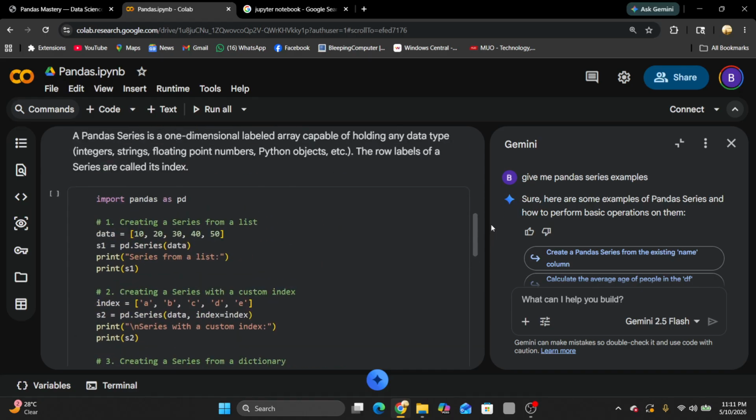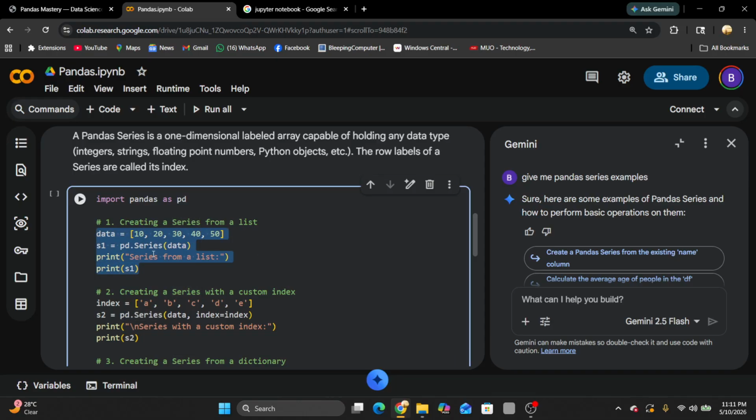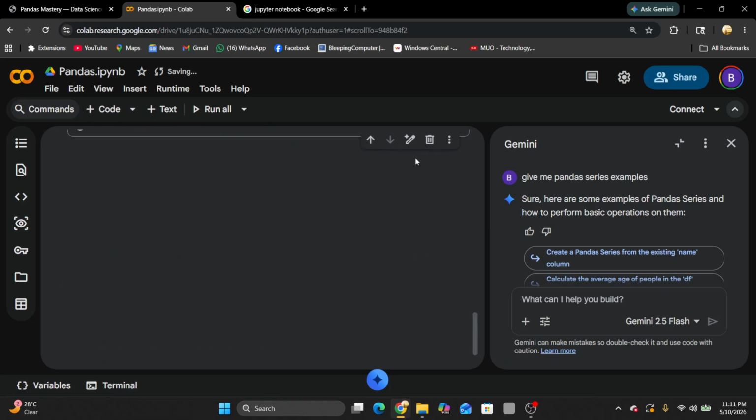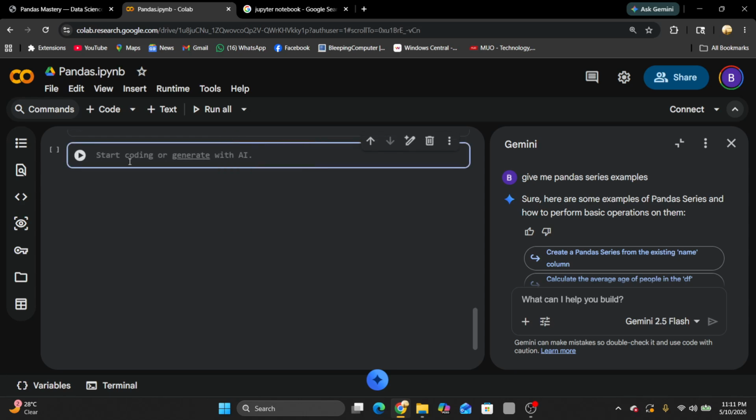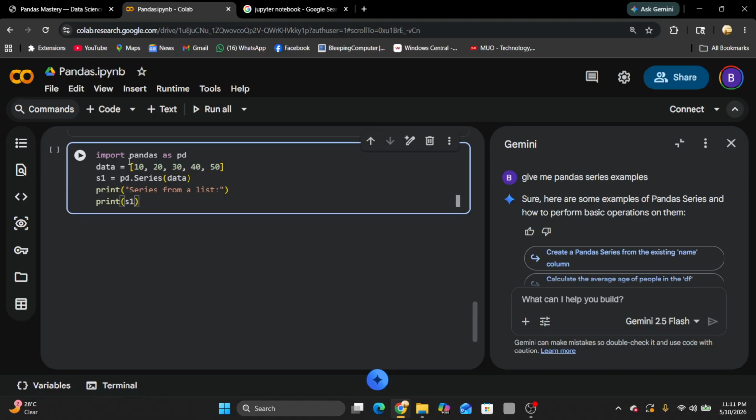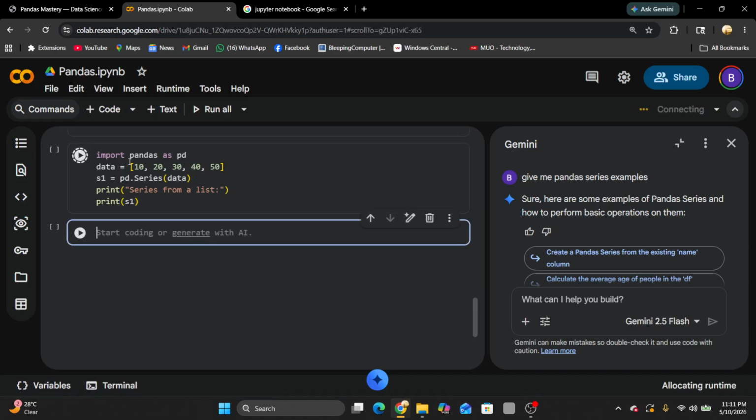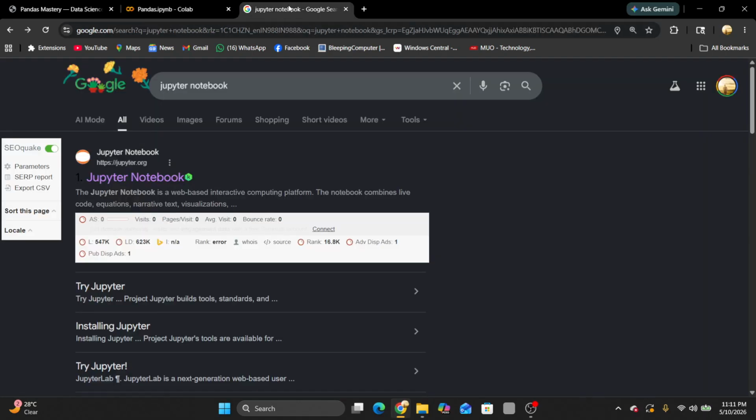Okay, so here you can see the simple pandas series examples. This is a data series, and pd.Series will convert this data into a series, then print the series. So if I copy this, and in another code block I type import pandas as pd, and now I paste it and press shift enter. You can see the code will run. Google Colab has already installed pandas, so you do not need to install anything.